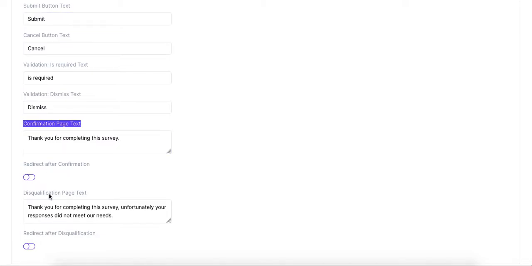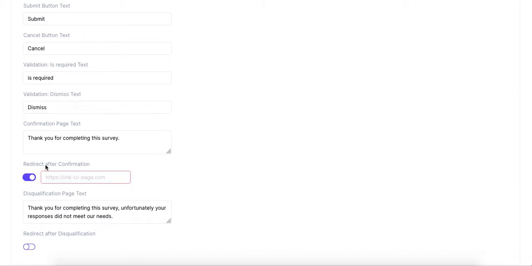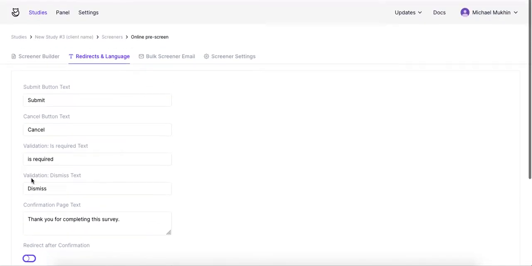The confirmation page text and disqualification page text is the final page your respondents see after they click submit. So after they click submit and they've been qualified, it will say thank you for completing the study. If they disqualify, it will say thank you for completing the survey. Unfortunately, your responses did not meet our needs. If you want to add a URL redirect, you can click redirect after confirmation and type in a URL to your social media page, to your homepage of your panel, whatever it might be.